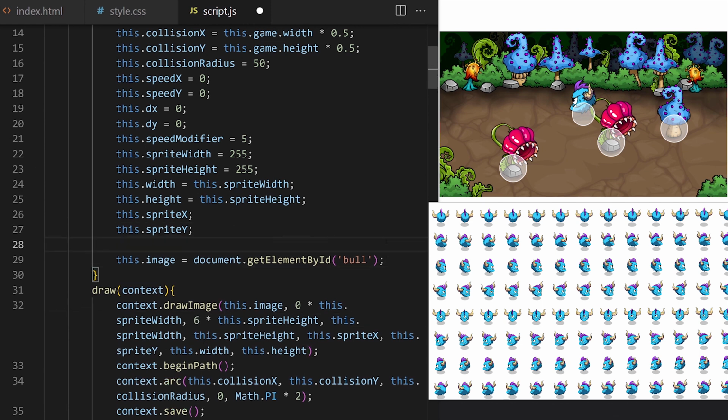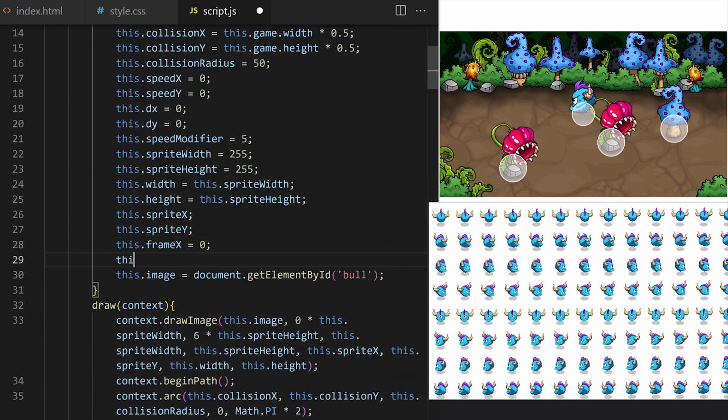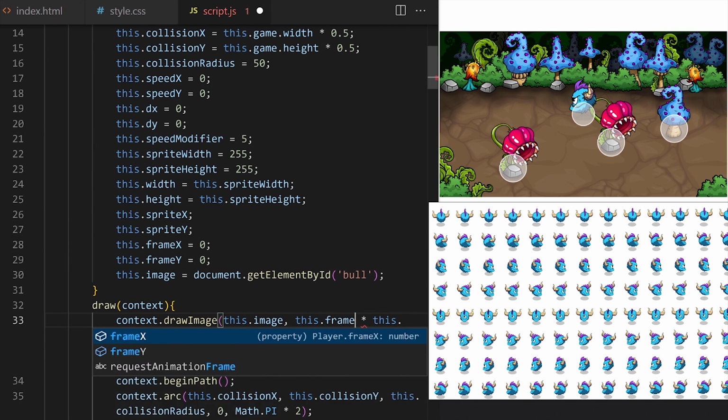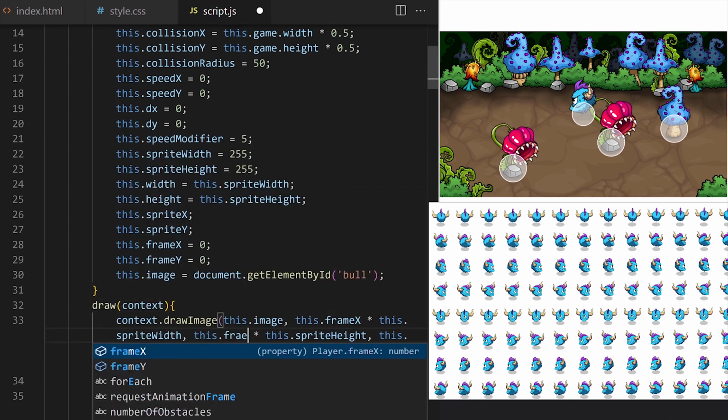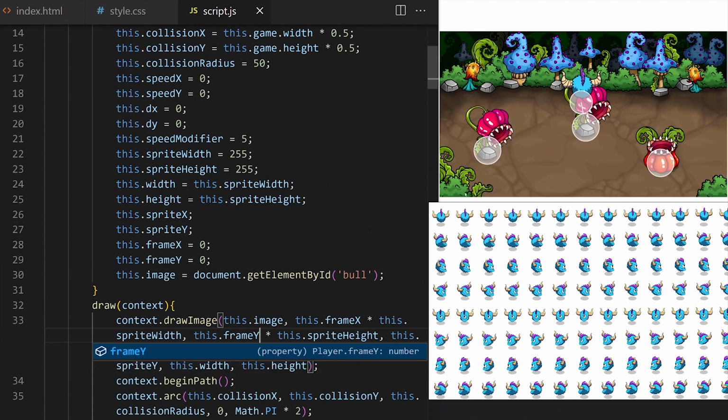I put these integers into class properties. Frame X for horizontal sprite navigation, frame Y for vertical. I replace these hard-coded values with my new variables, and now I can change what frame we are currently cropping out from the player sprite sheet by giving different values to frame X and frame Y.